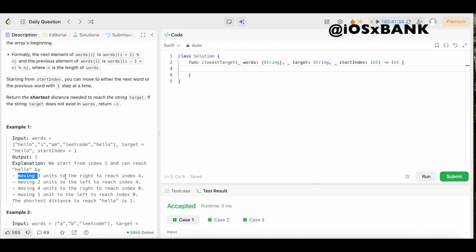So we can move 3 units to the right and reach index 4, and we'll reach hello right here, by going 1, 2, 3. Then we could move 2 units to the left and reach index 4. Remember, this array is a circle, so we could go 1, 2 and reach hello like that. That's going to take 2 units. We can move 4 units to the right to reach index 0. So we could start here and go 1, 2, 3, loop back around to 4. Boom. Or we can move 1 unit to the left to reach index 0.